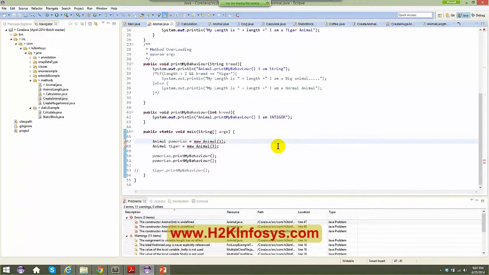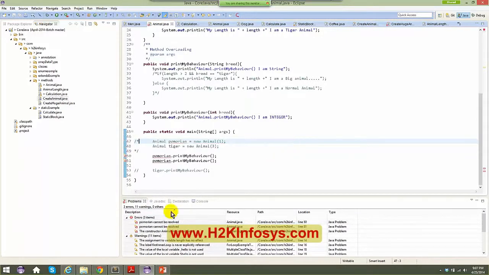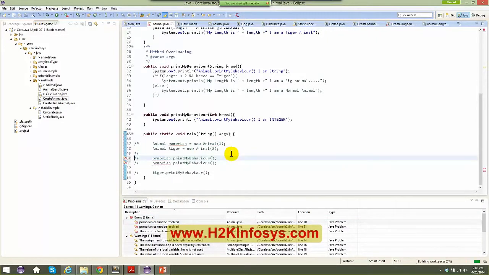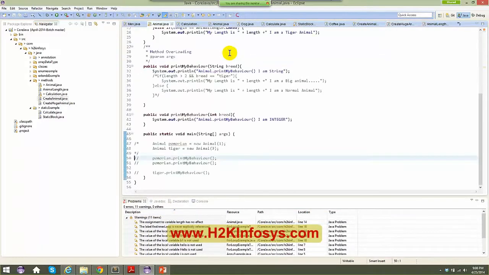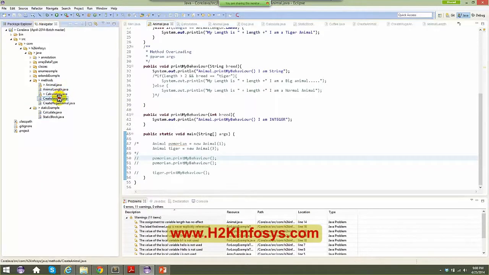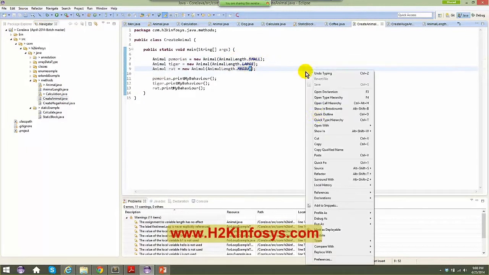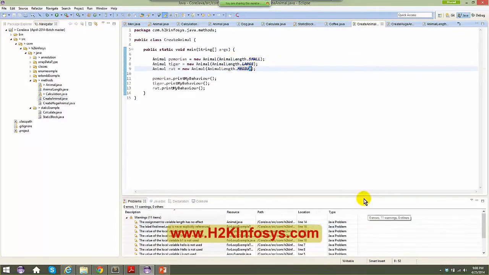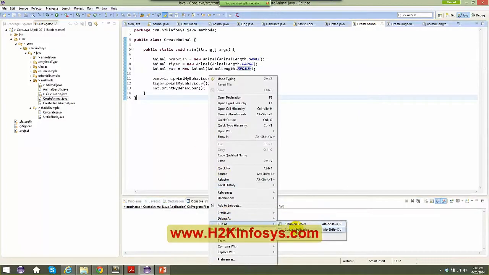So let me comment this out. These things are not required as of now. Even this, let me comment this out. Now the first person, who is already an experienced guy, knows animal length dot small, large, and medium. So he runs this application, right click, run as Java application.